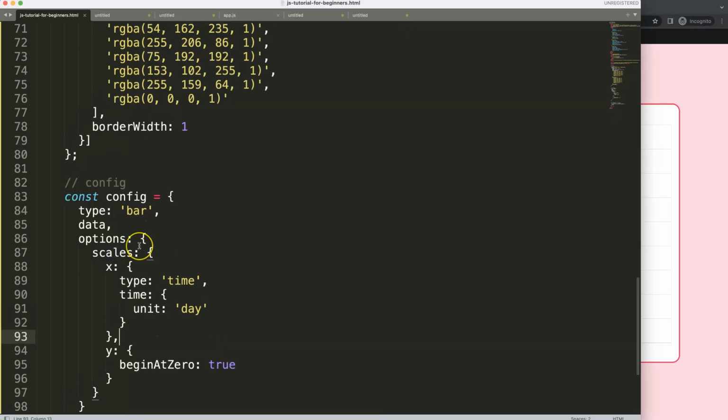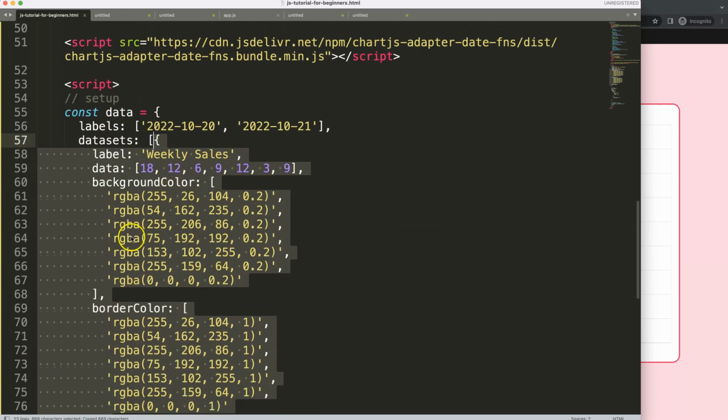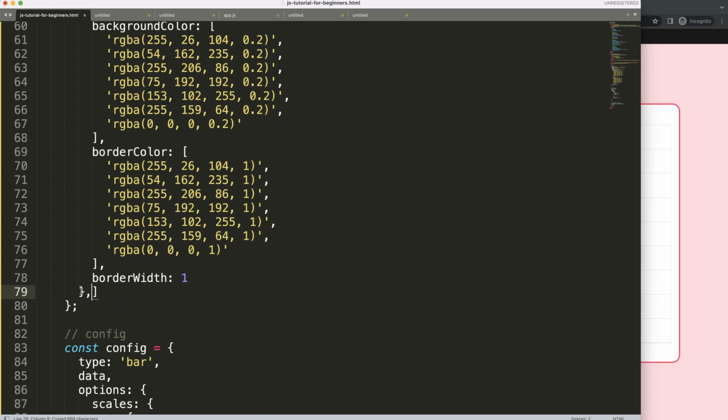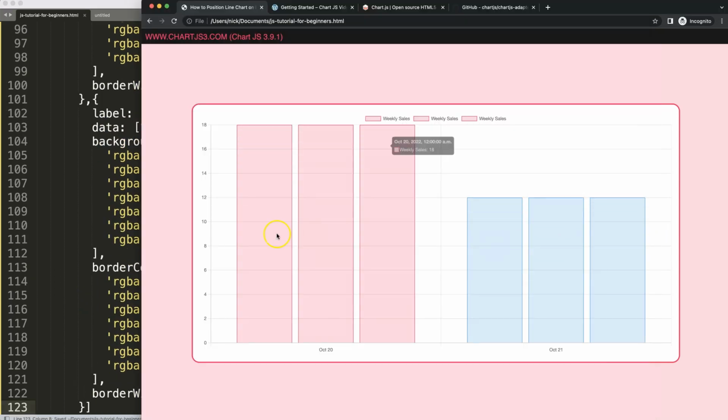Alright, so this works. So now what I want to do is just copy this, and I will say here the following. I'm going to create a few more bars. So we're going to save this. So we have 3 data sets here.